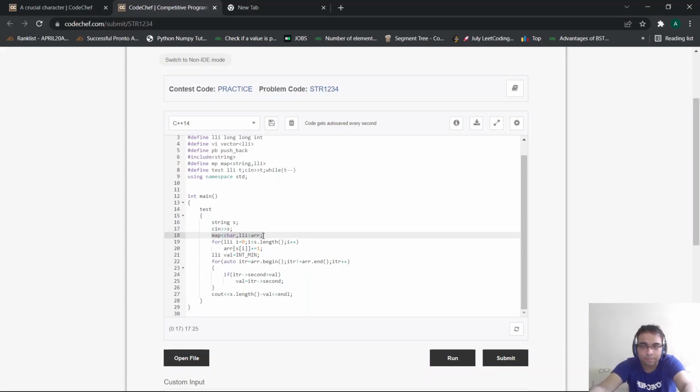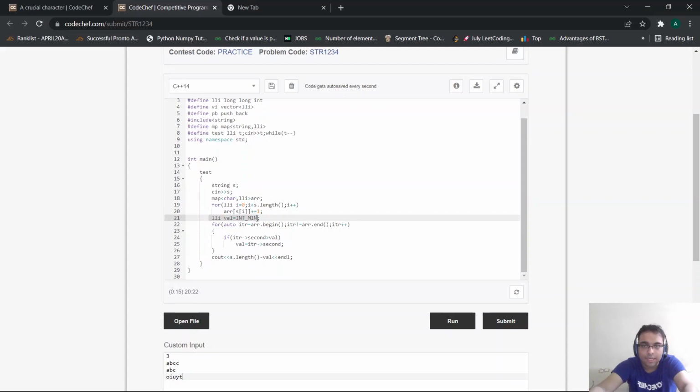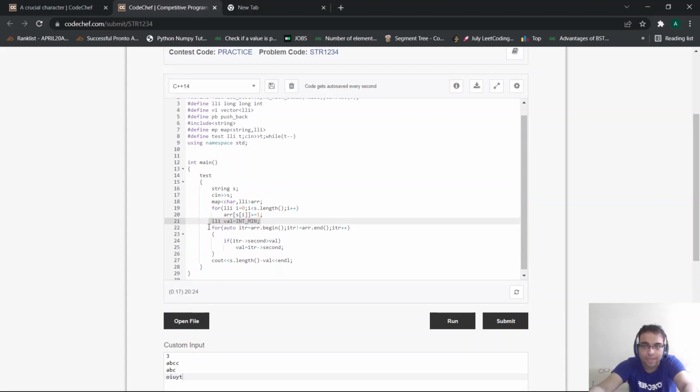I initialize my hash map for the frequency array, right? I traverse my string and increment each character by its occurrence. So basically we calculate the frequency of all the elements. Then we initialize our current answer as n minimum because we have to take the maximum of all the frequencies, right? Then I traverse my hash map and calculate the maximum value. So if my iterator's second, which is the value in the hash map, is greater than the value itself, then I'll update my value accordingly. So after the traversal of this loop, I'll have the maximum value of frequencies in this integer value, right?